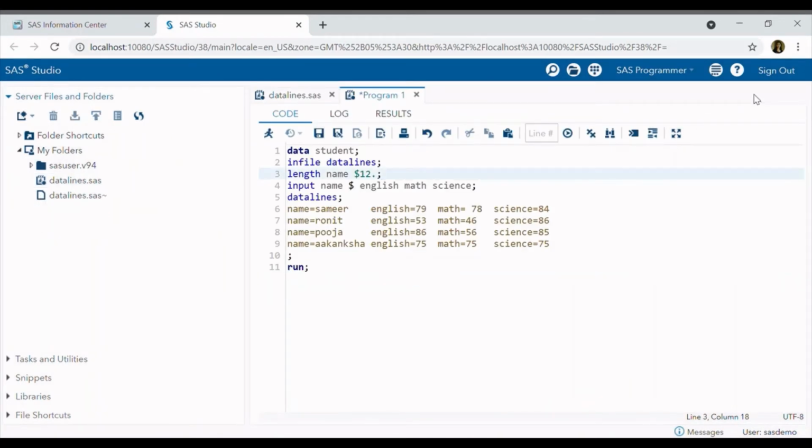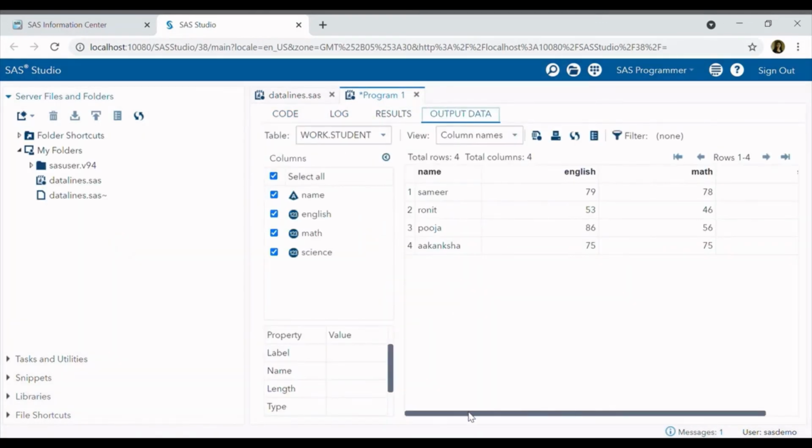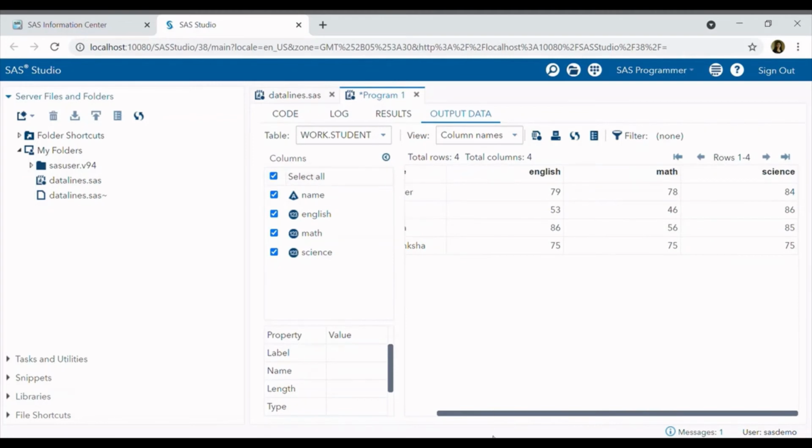So basically there are three methods to add the observations in a dataset. First is the named input method. In the named input method, we need to write the variable name with each observation and an equal to sign in the input statement. So like this. We will hit the run button and see. Here we have created the data successfully.